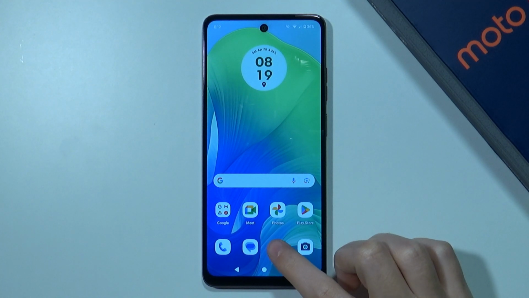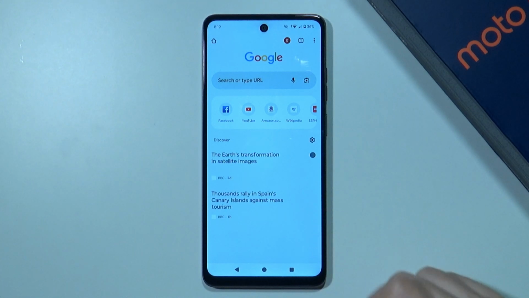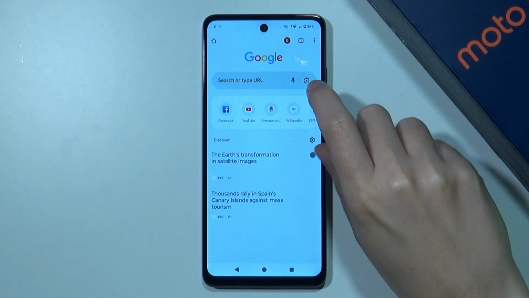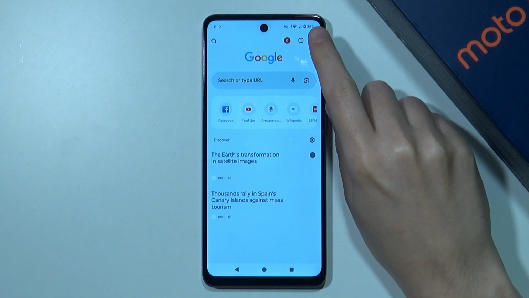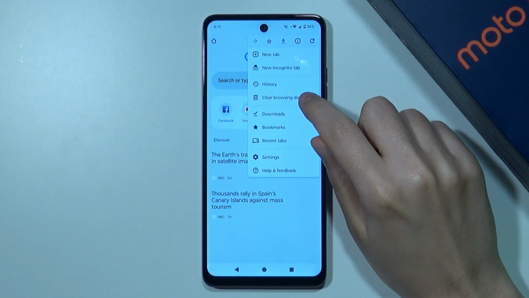that you need to do in order to clear the browsing data may differ depending on the browser that you use. But if you use Google Chrome like this one, for instance, then in order to clear the browsing data, you need to tap on these three dots over here in the top right corner, and then you will immediately see the option to clear browsing data.